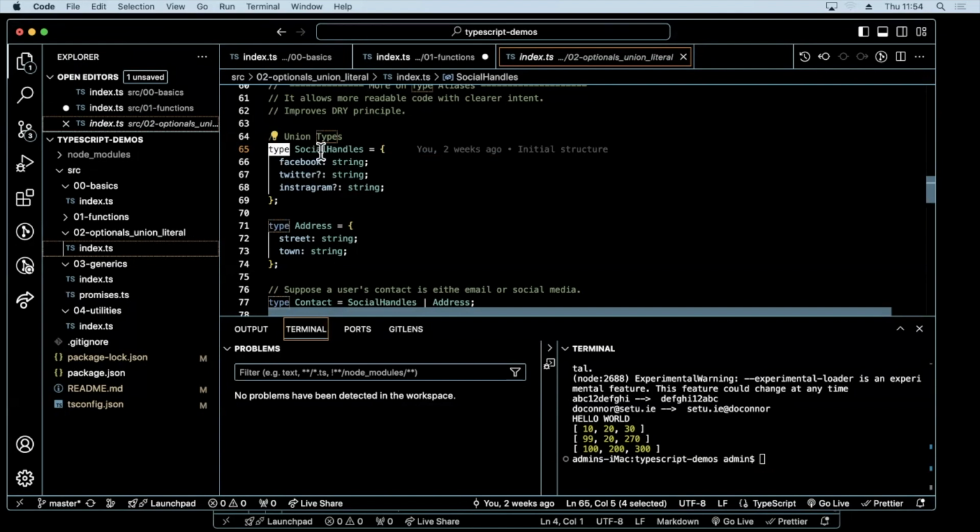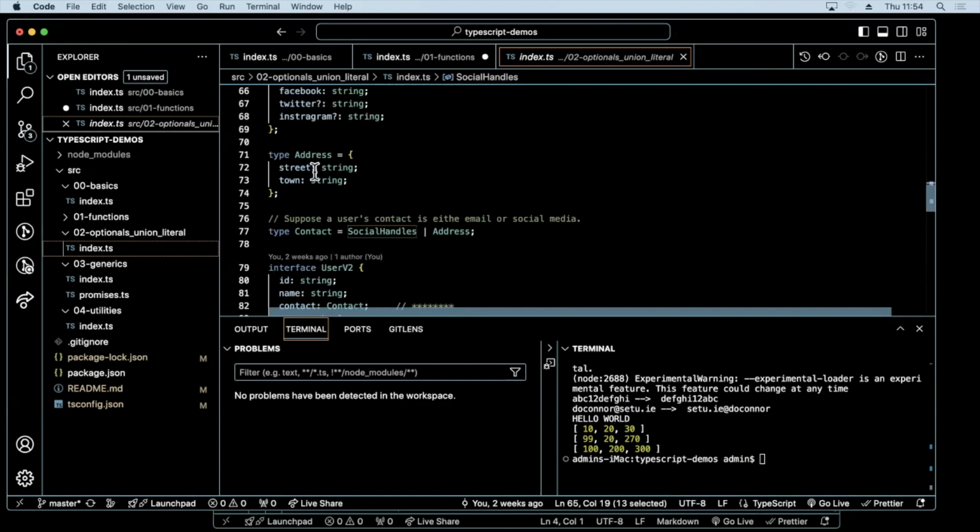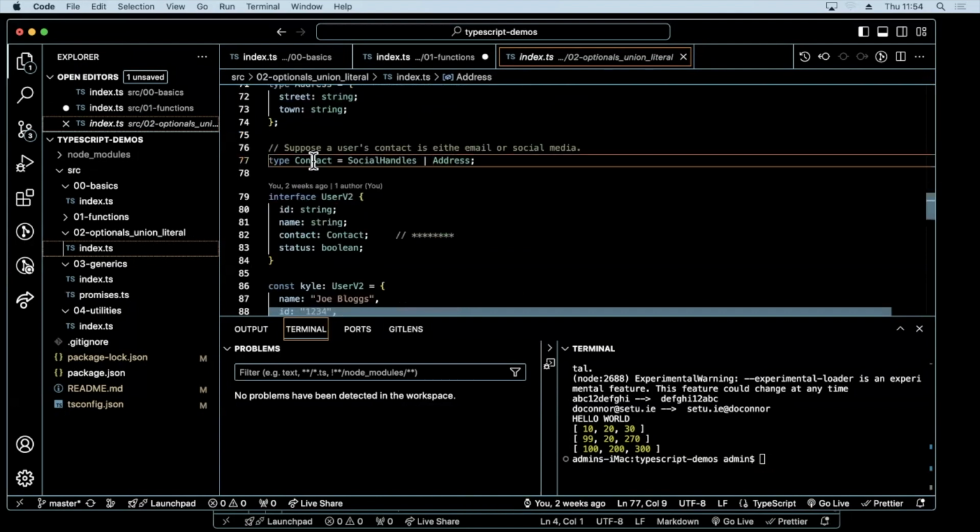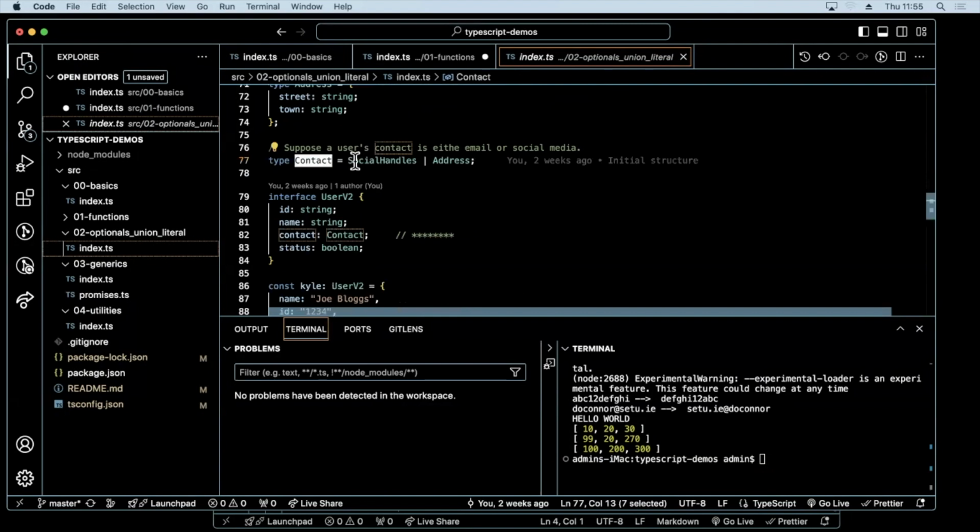So I've got a social handle type. I've got an address type. Then I've got a contact type, which is, I'm saying, either of type social handles or address. Now I have to use type alias syntax to say that. So a contact could be a that or a that.